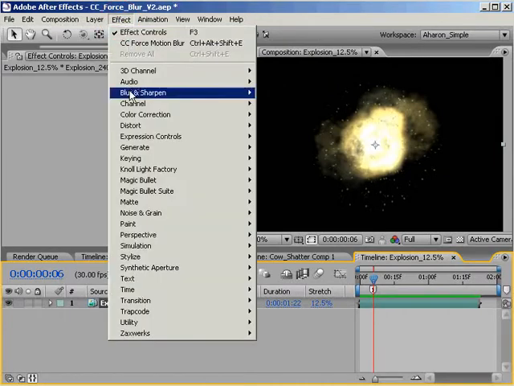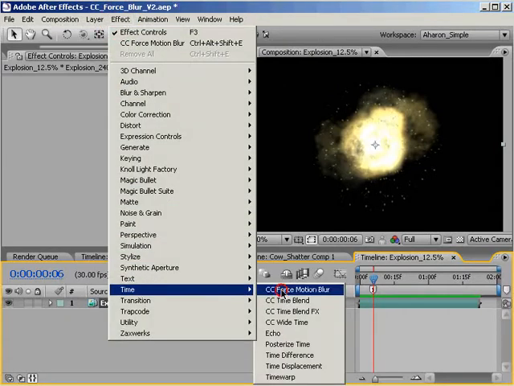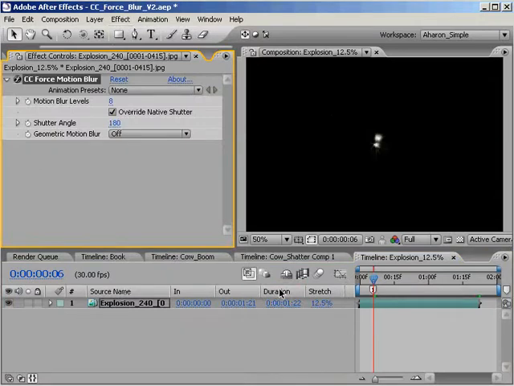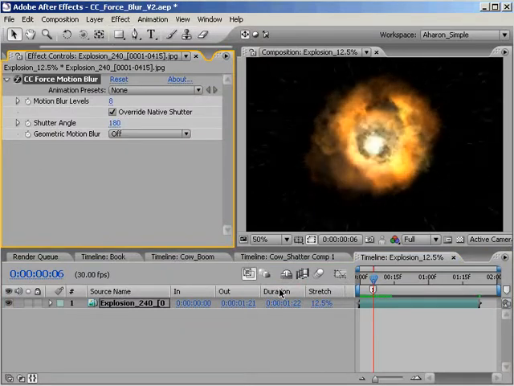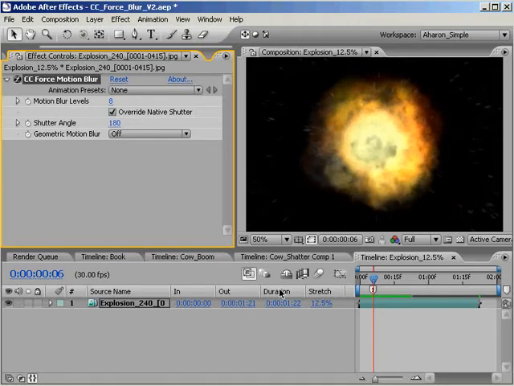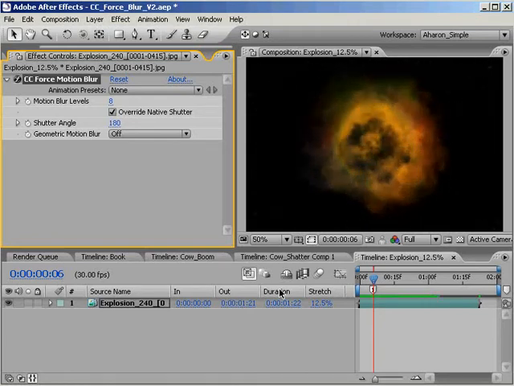And the solution, as you've probably guessed too, is to use the CC Force Motion Blur effect on your time-stretched footage. As you can see, it really does make a difference. The footage now has a blur where none existed before.